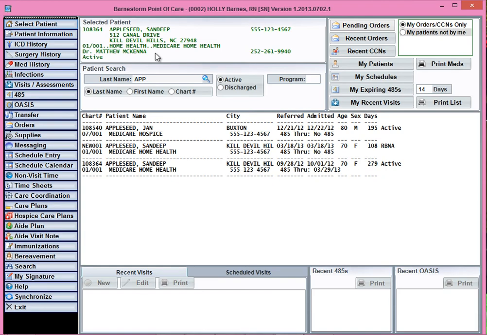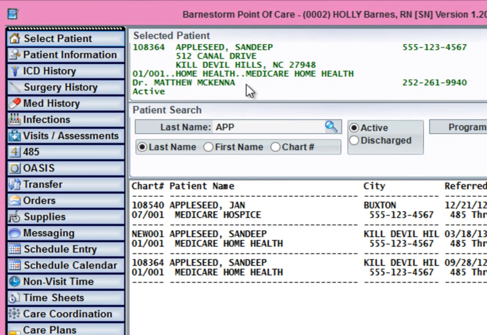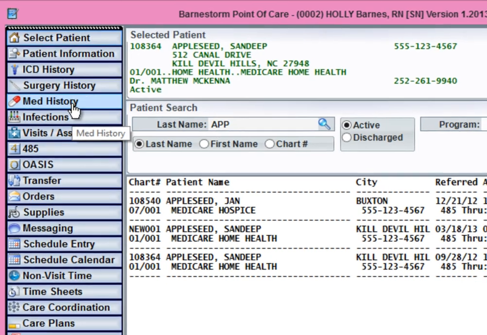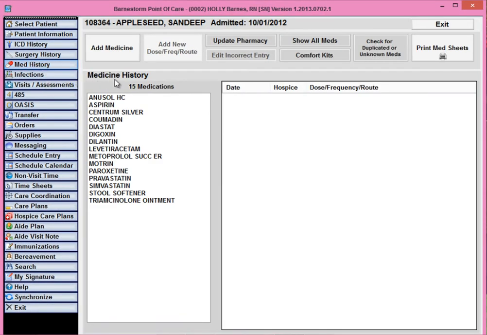You may change a medication by clicking on the Med History button on the main menu. And this will bring up your Med History screen. You can also change a medication on the Review Med screen from your visit note. Both of these options will bring up this screen here. From here, click the medication you wish to change.